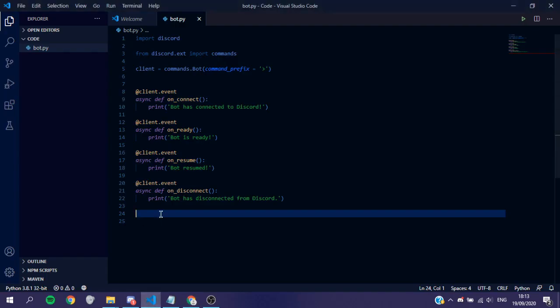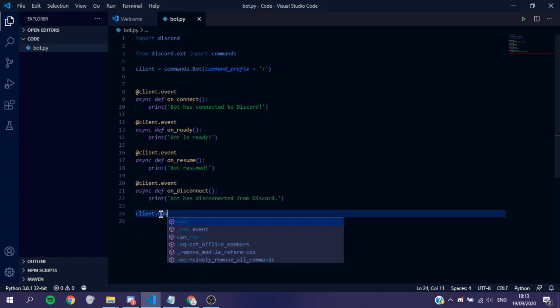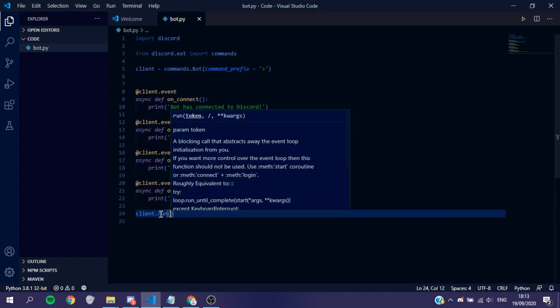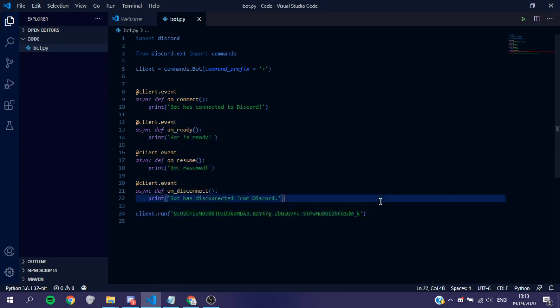Then you want to go down here and do client.run, paste the token, and like that. Yeah, so that is my token. You don't want anyone to know that. You can't use it because I'm going to reset it. But yeah, that should be all the code.